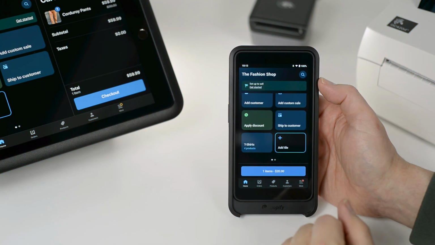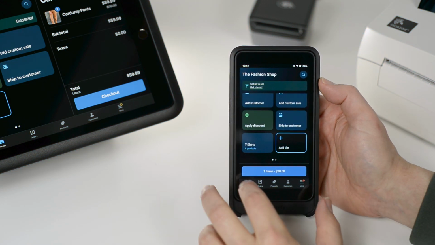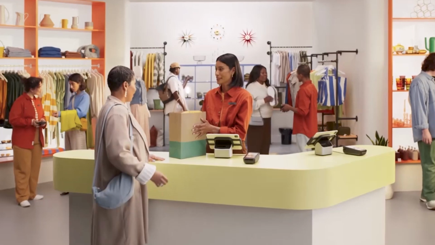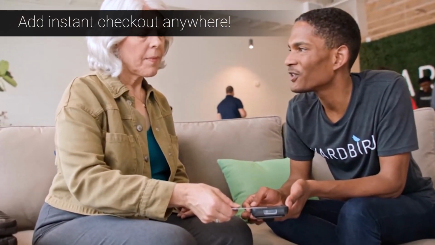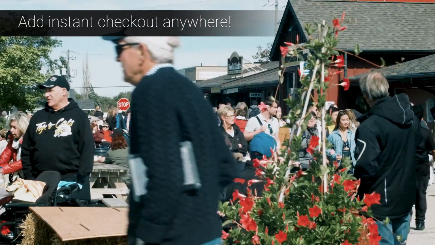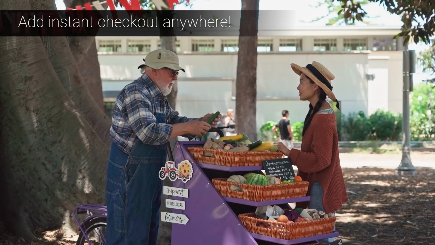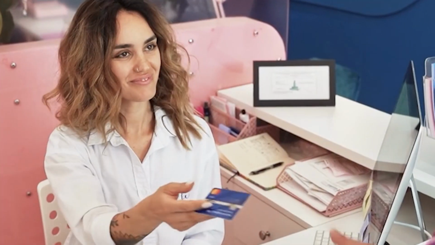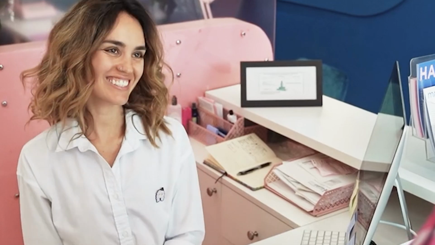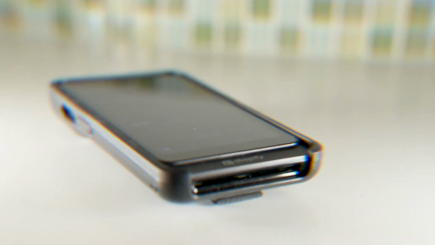The POS Go is also a great companion for the POS tablet. It opens up your store and adds instant checkout from any corner. Maybe you run an outdoor business with a large yard or a weekly farmer's market. You can handle your retail from anywhere. So if you're looking to bring some excitement to your shop, try the Shopify POS Go.